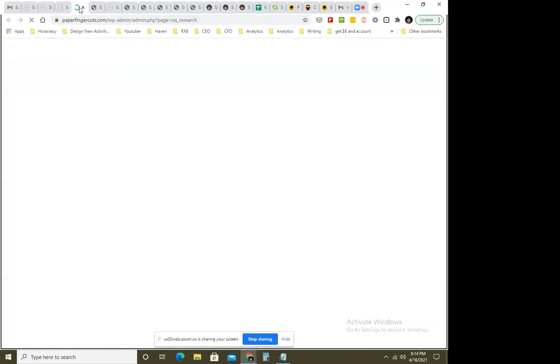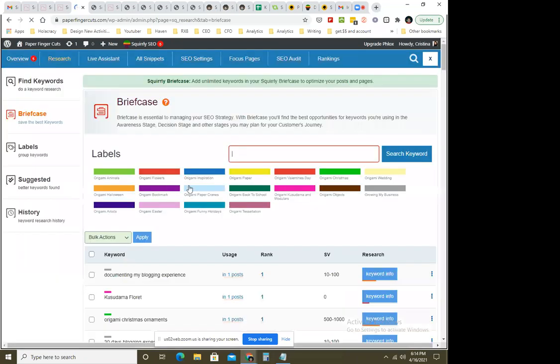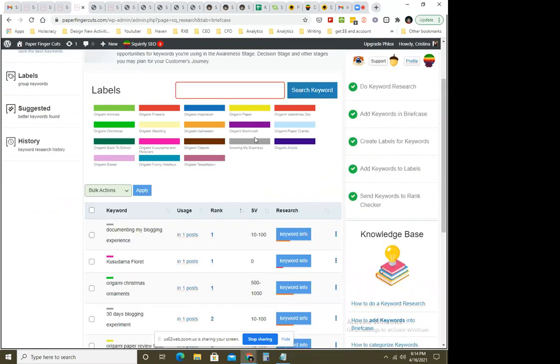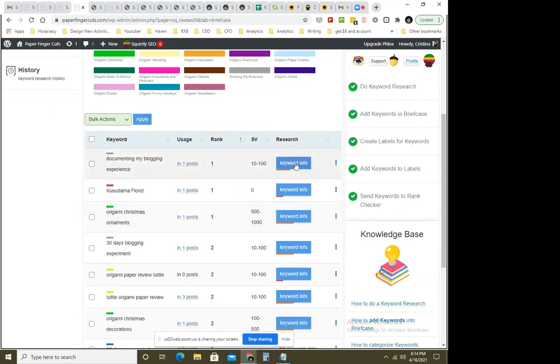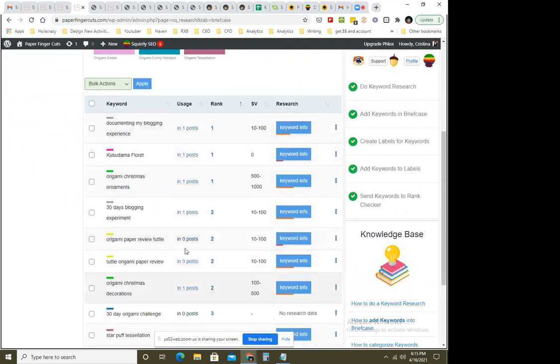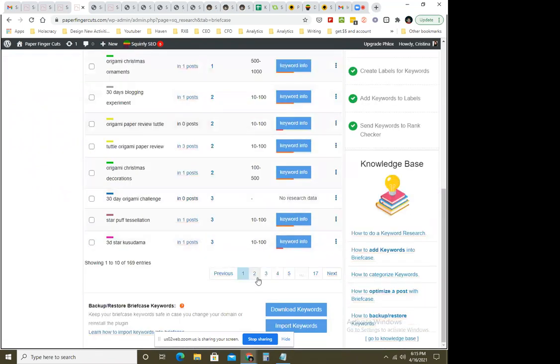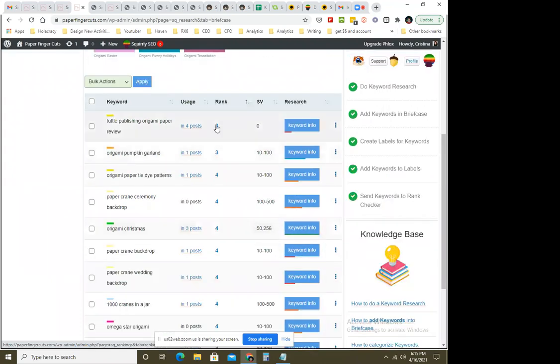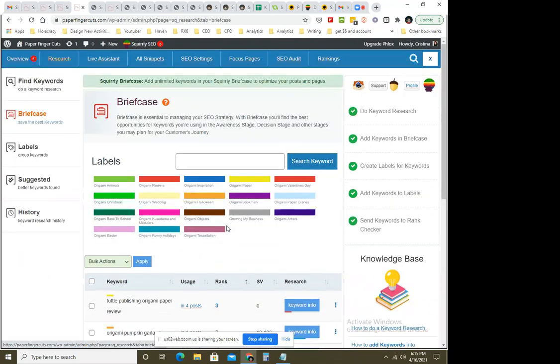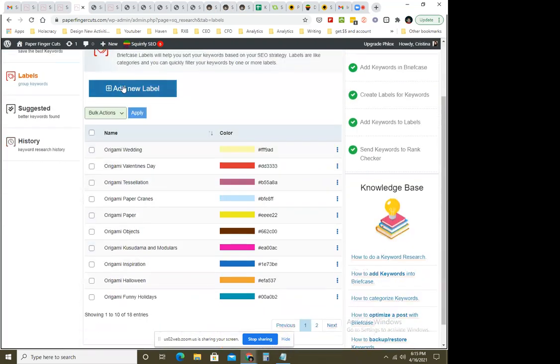Let's also see how Christina's looks. So she has her briefcase. She's done a lot more. So even apparently she has even stuff about documenting her blogging experience. This is interesting. I didn't know this. And you can see how many posts, what ranks they all have. And then you can go and you can even see the ranks directly from the keyword portfolio. And here you can go and create labels. So you can start adding new labels and changing their colors.